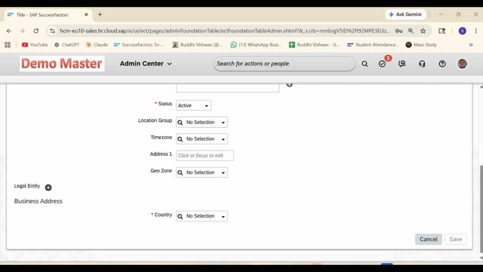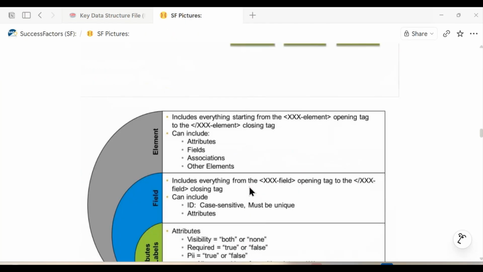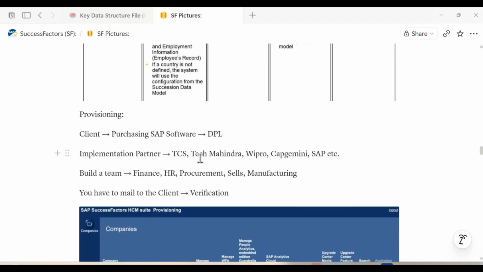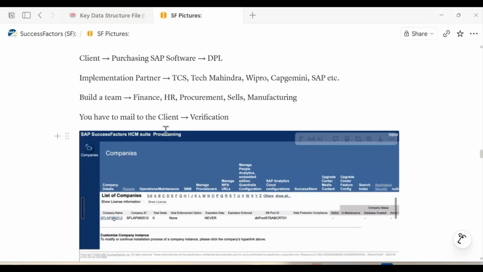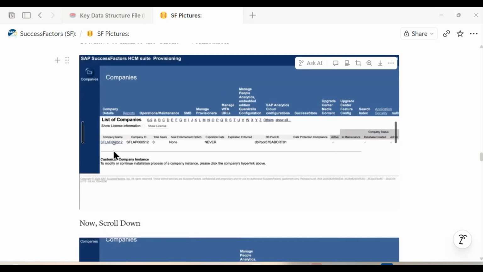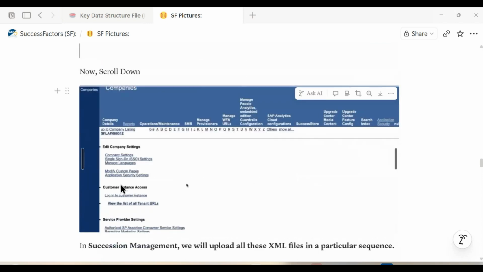So how does the provisioning system look? Here you see this is your provisioning system. When you join any company, you will get this type of system access because you are a consultant. In whichever module you are working, you can activate that module accordingly. Here you see a company name. Click on this company name, scroll down, and here you see company settings.